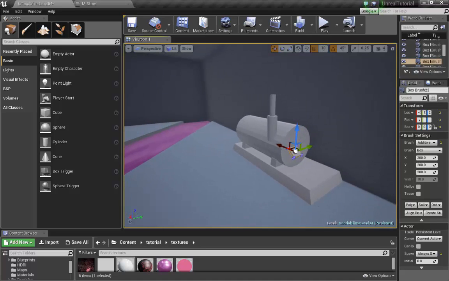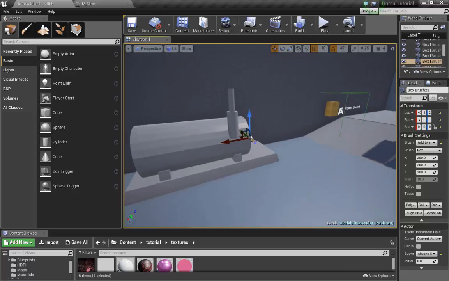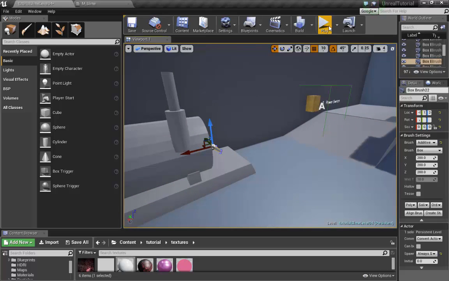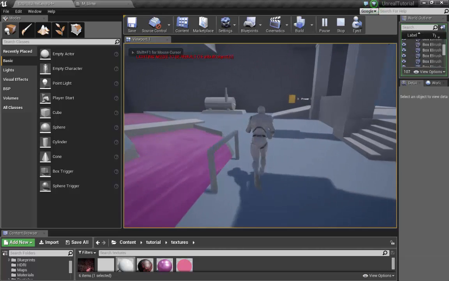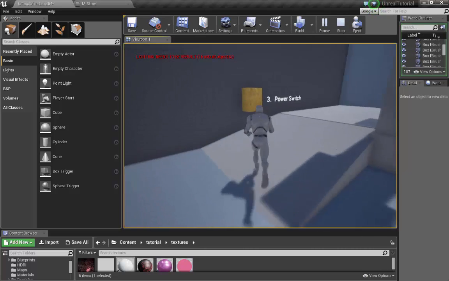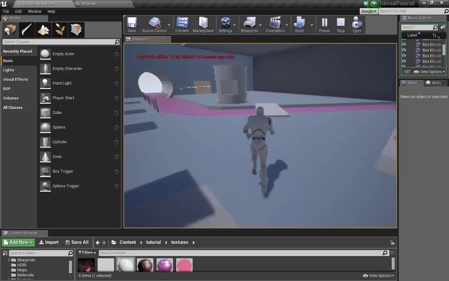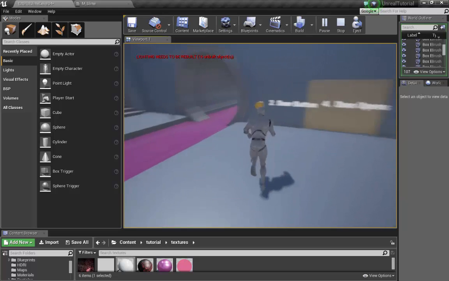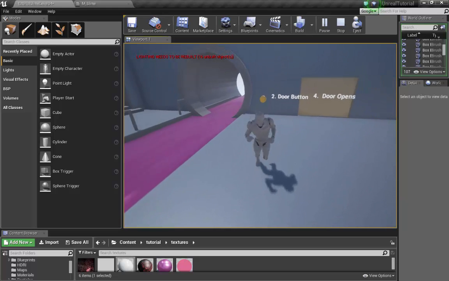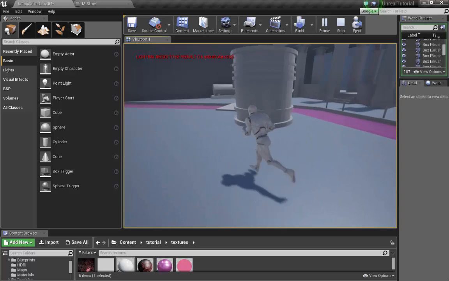Alright, there we go. There's our generator. Play. See, generator in the corner. Power switch. Access denied. Please try again.